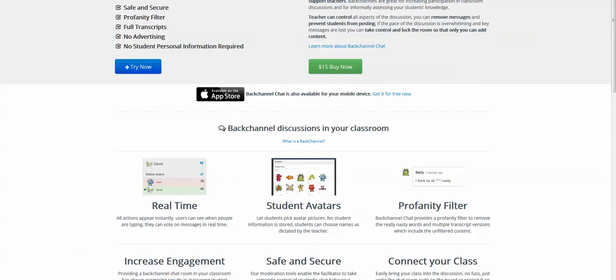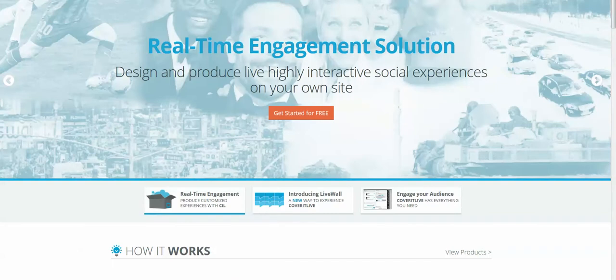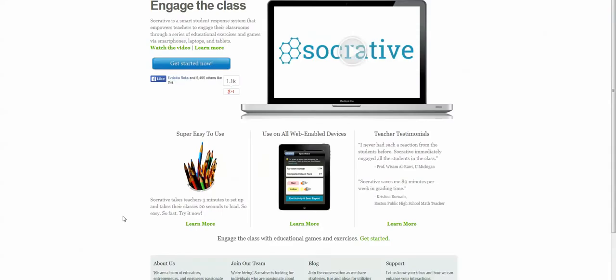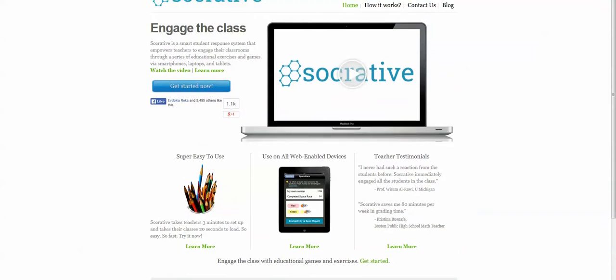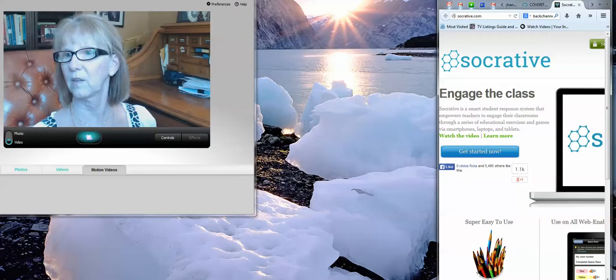Okay, then we have another one I haven't used called, oh, this is pretty cool. This Cover It Live. I'm gonna skip that one. That's a pretty good one, but we're gonna skip that for the moment. Here's one that a lot of people are very familiar with, is Socrative. It's actually pretty popular. Socrative and Today's Meet are very popular. So you can set up an account on these and then show your students how to log in. Let me see. I don't think you can see that up there. Let me make this smaller so you can see.